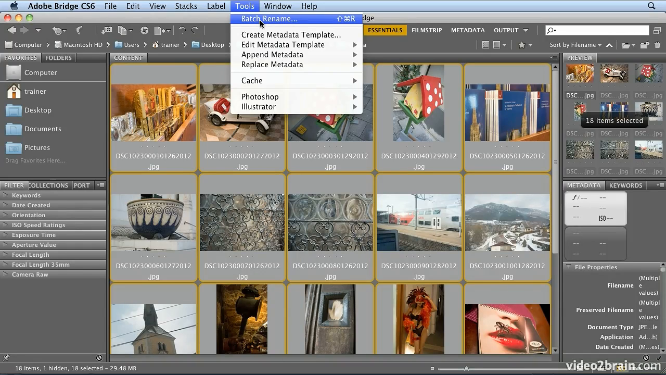Now, Bridge will batch rename anything. It can rename Word docs. It can rename PDF pages extracted as separate files. Bridge is simply a replacement for your operating system. It lets you navigate to any folder on your hard drive, or any inserted CD or flash disk or USB disk that you may have. So you could rename directly on your camera if your camera is plugged in and mounted on your desktop before even copying your files over.